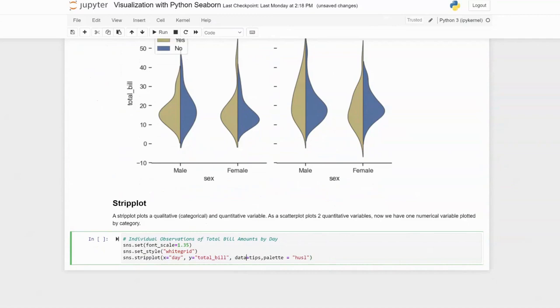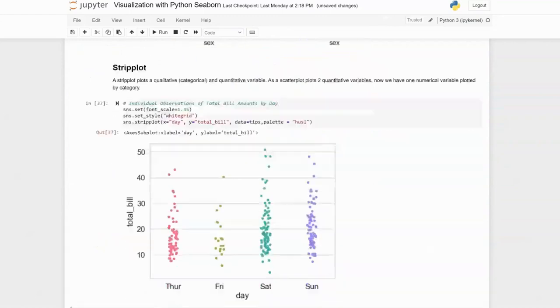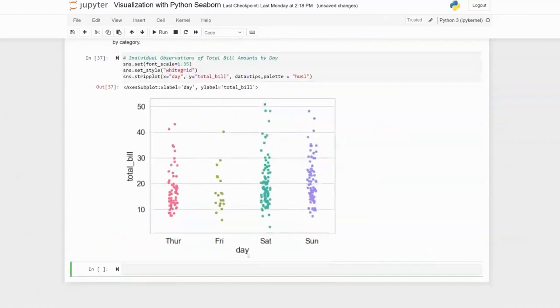Our data as usual is tips, and the palette we use has 1. So if I execute this, I'll have a strip plot. Each strip is showing different days from Thursday to Sunday.